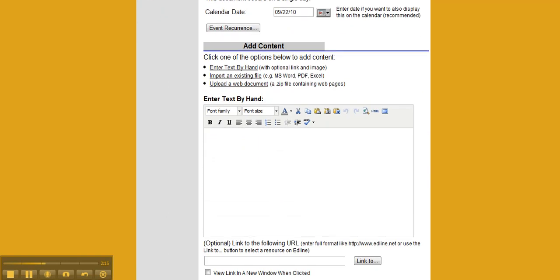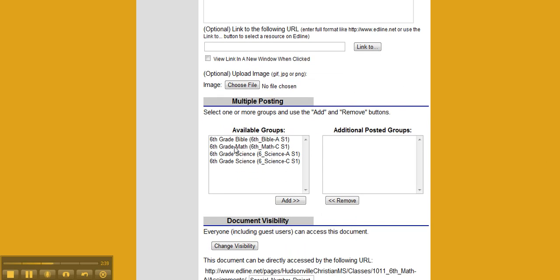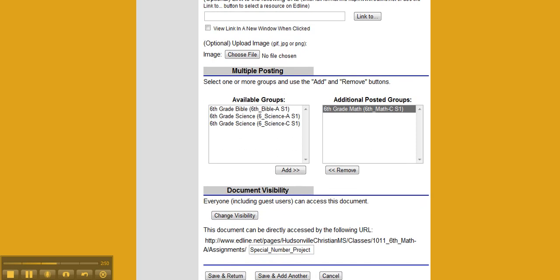Now here you can just go ahead and type. If you're going to just do math pages, I could say page 20 through 24, numbers 1 through 7. And then just go ahead and add that. I'm going to add it to my other math class too, down here, multiple posting. That's where you can add it to more than one class at a time. And go ahead and hit add. And then when I'm done, I'm just going to hit save and return.